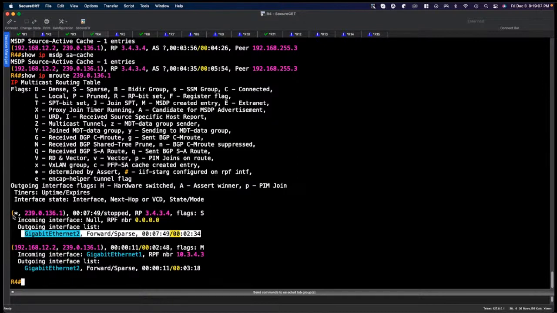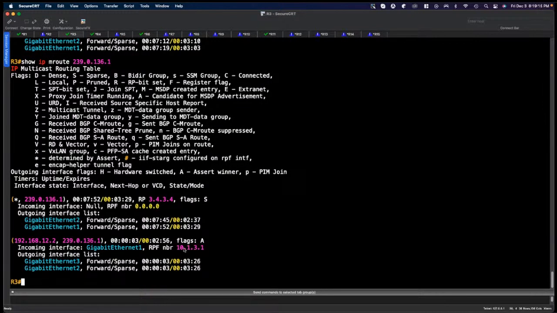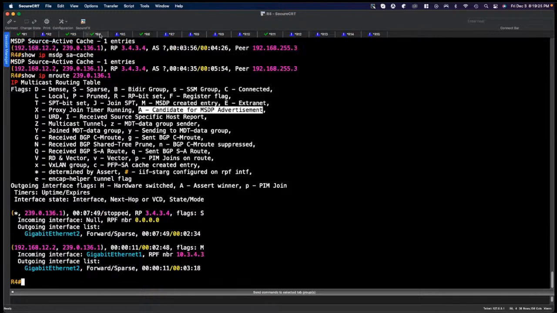Remember, we're just bridging these. And we can see we have a flag M here. So A was the flag for R3 because that router learned the S comma G through a PIM register. And then it advertised this, it's a candidate to be advertised via MSDP. R4 only knows about the S comma G here because of MSDP. So it's using the flag M instead, which is an entry that was created using MSDP.